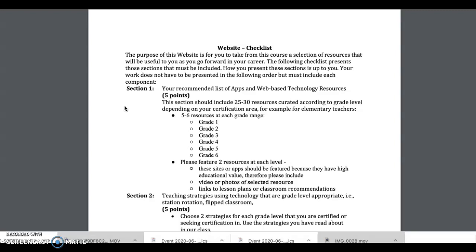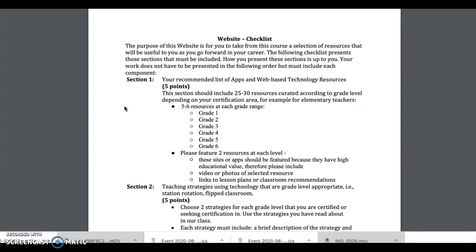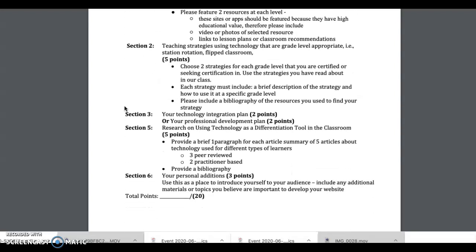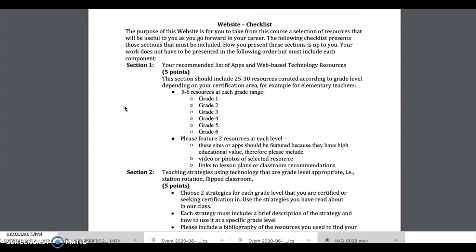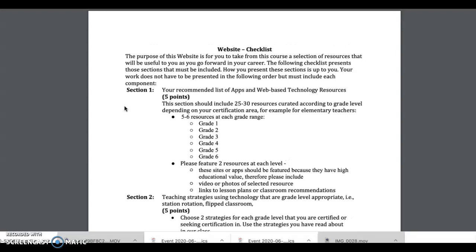So the first section, and these sections I'm also leaving up to you. These are the sections that I want. There are 5 of them, but you can put them in any order that you choose. I want this to be a useful tool for you as a professional and as you move forward in your career and as you move forward into your classroom next year.